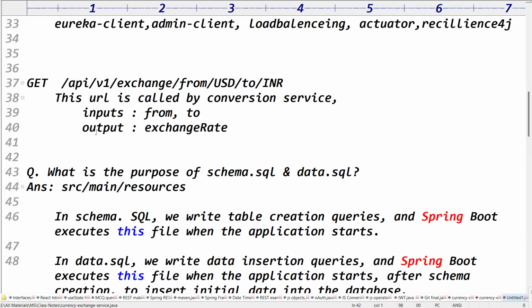Services, that's all. How do you like the services? Two. One is what? Currency.